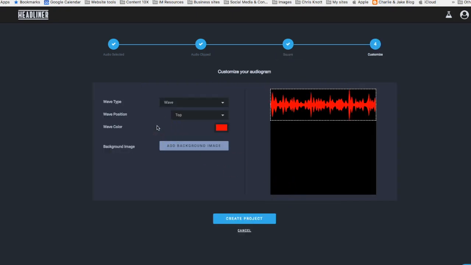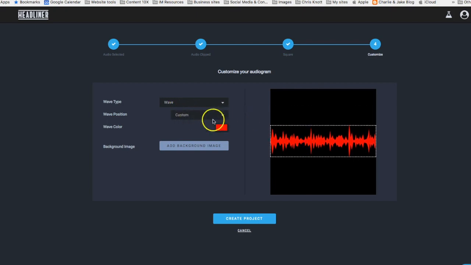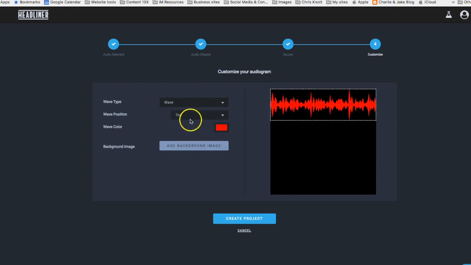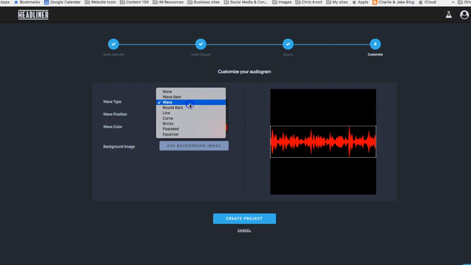And now we're choosing the Wavve type. So we can choose whereabouts it's going to go. It's quite good actually. You can drag and drop. As I started to drag and drop this, it changed to custom. Otherwise you can say top, middle or bottom. And then you can choose different wave types as well.